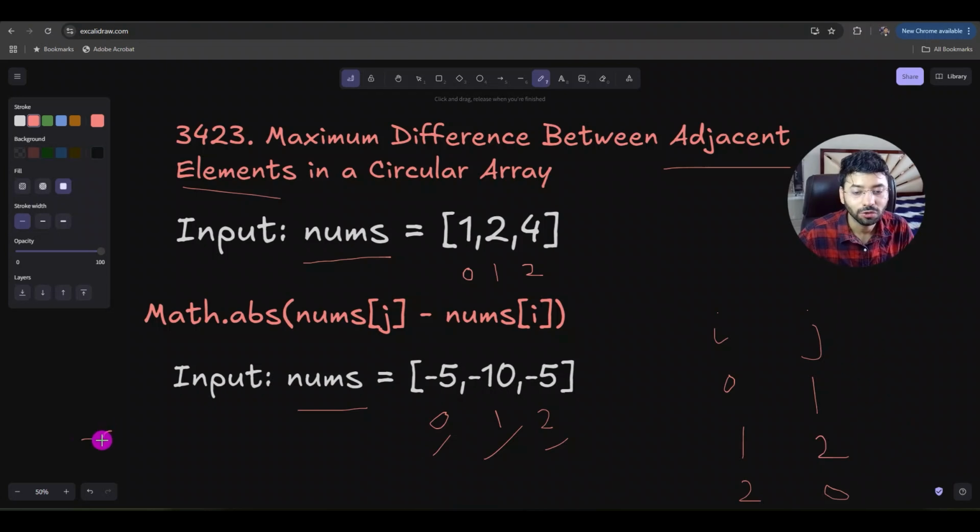But because here it was mentioned it's a circular array, it's something like this: 5 is next to 10, minus 10 is next to minus 5, minus 5 is next to minus 10, and again minus 5 is next to minus 5. So it's a circular array, that's why we take this case. Okay, now simply checking all the cases.